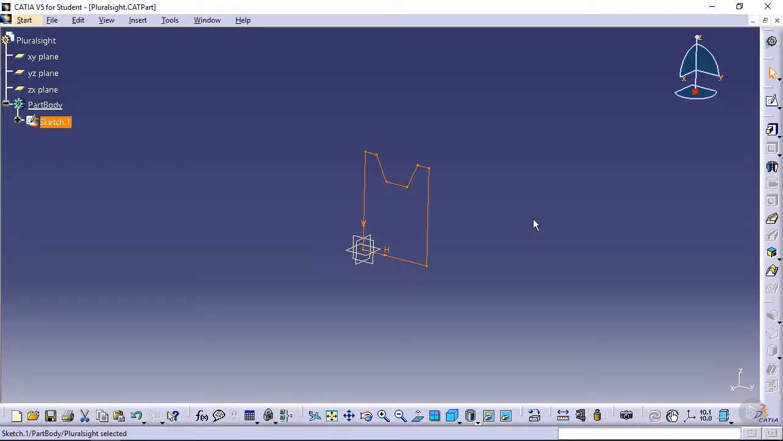Whenever you apply a 3D feature to a 2D sketch, it is very important that you exit out of the Sketcher workbench. Now to apply thickness, I'm going to use the pad feature. So if I hover my mouse over to the right hand side of the screen and on the toolbar, there is the pad icon, which is the pad feature.